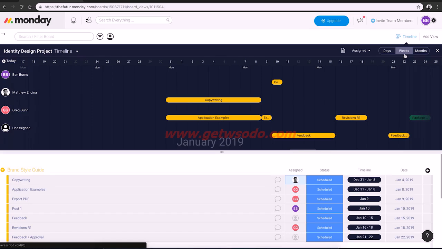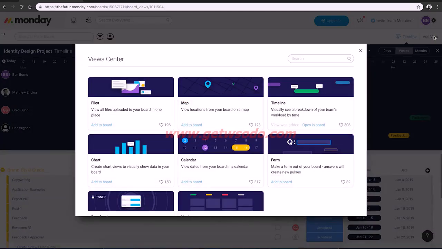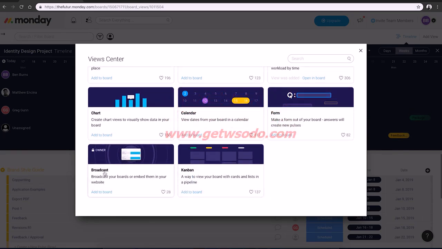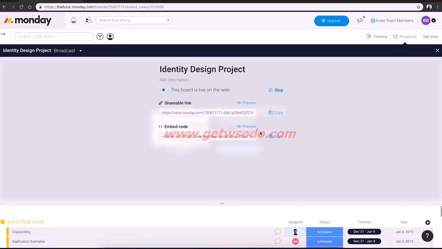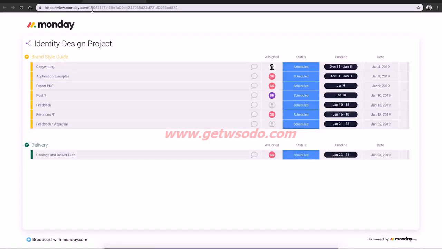So it's really simple. We're just going to add a view and click broadcast. So as Ben is creating this broadcast view, essentially what he's doing is he's creating a little bit of a filter between us and the client, because we don't want the client to see too much in this situation. So with this broadcast view, they just get to see all of the high-level tasks and the status of how everything is going. This gives the client a big, broad 30,000 foot view of everything without getting them too into the weeds of the details.